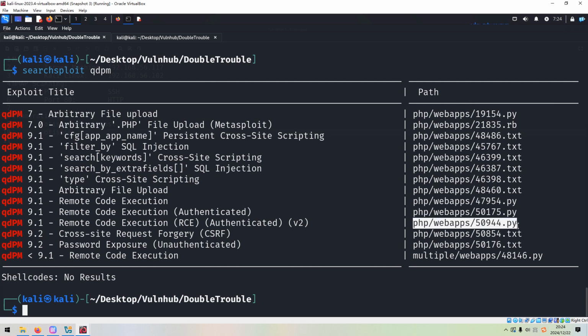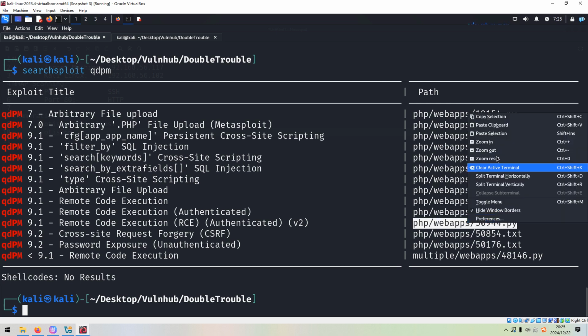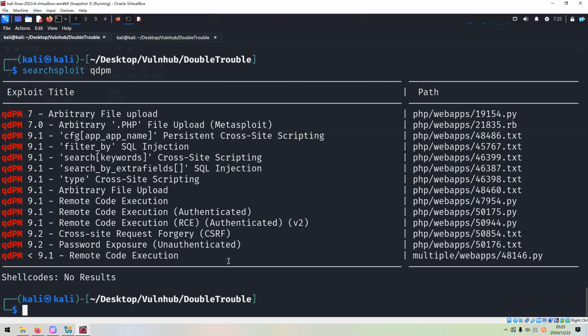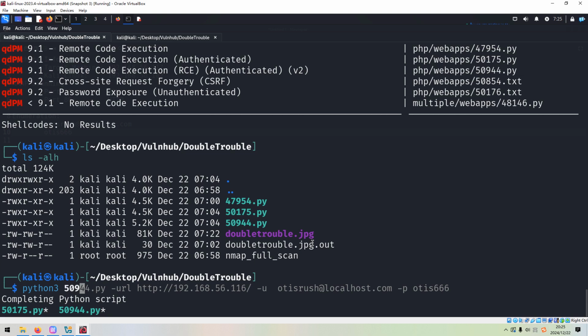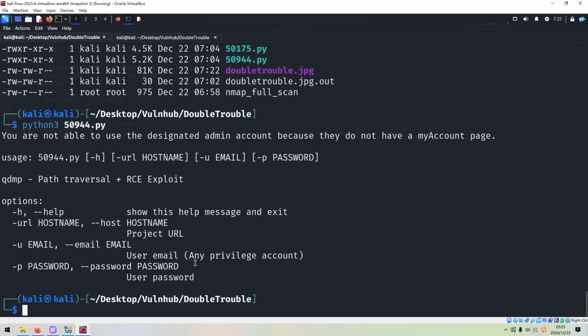Okay, this is the newest one. We can copy. Maybe I already made a copy before. So now we just run it. Okay, Python 3. And we are given the usage. We need to specify the URL. So I'd like to auto complete this command.